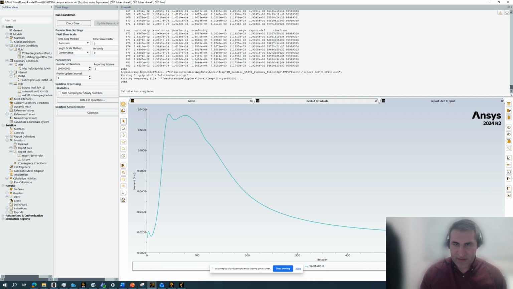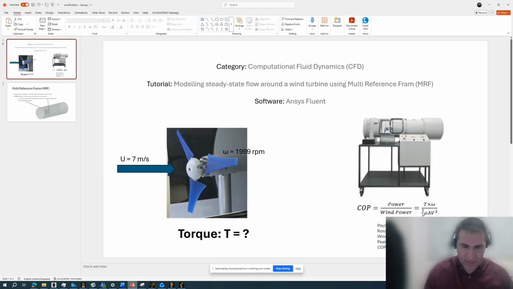And I can say the torque was 1.9 10 to minus 2, or 19.28 10 to minus 3. If I compare with experimental data, this is 23.5 10 to minus 3, and the other one is 19.3. Because as I said, the geometry of the blade is not exactly the geometry of this blade.